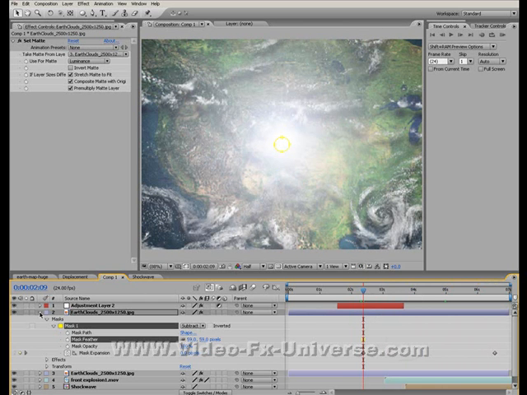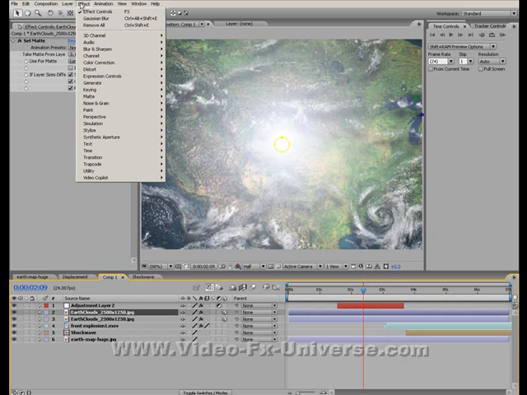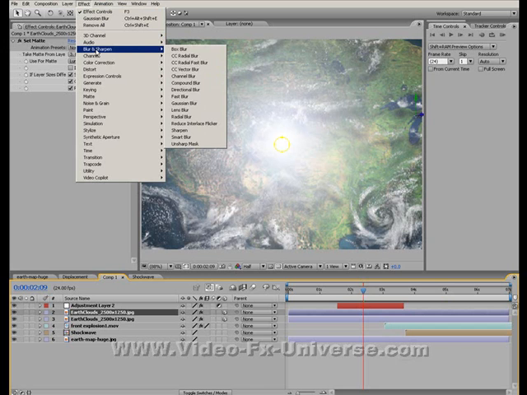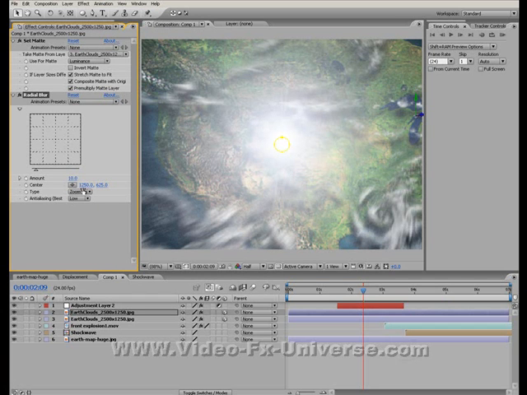Also, before we edit this any more, I'm going to turn both cloud layers into 3D. Okay, so they're both 3D layers. What I'm going to try and do now is add to the top one a radial blur. So blur and sharpen, radial blur. We want to change this from spin to zoom. Set the amount to 0.